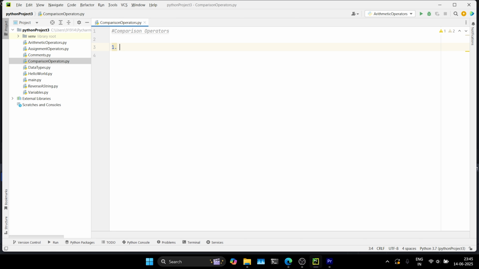First will be the equal comparison operator. Let me make it a comment. So first will be the equal comparison operator. We will denote this equal comparison operator with the symbol ==. We can use this operator to compare two values. So let's type a print statement. Here I will compare 4 == 5. If 4 is equal to 5, it will give us the result True. If 4 == 5 is false, then it will give False as a result.